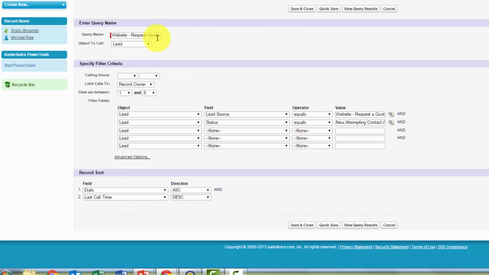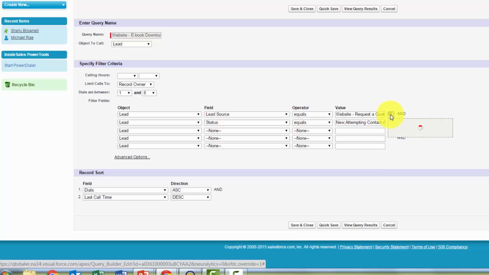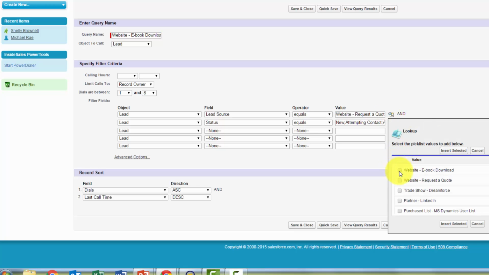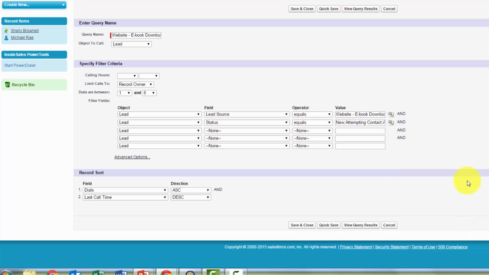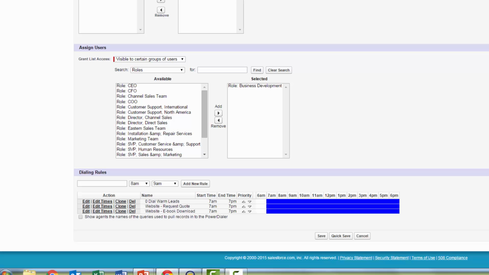First thing we're going to do is change the name. The only other thing that we need to change on this is our lead source. So we'll come back over here to our lookup button. We will select the one that we want, and we will click insert selected. Then we will hit save and close. Once we have successfully cloned a dialer rule, we will continue down through our remaining lead sources, including the cold lead source. I'll go ahead and do that, and I'll skip ahead.